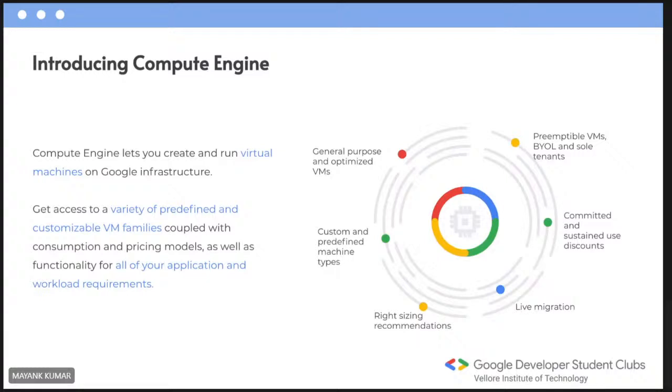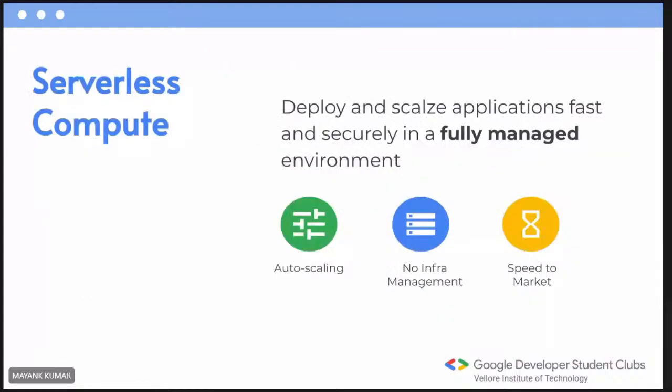Now, this is about Compute Engine. Now let's go ahead and talk about what is serverless. This is a buzzword, right? We have been hearing about serverless compute, and they are very good. They are very good in managing your load, and they are very useful to you.